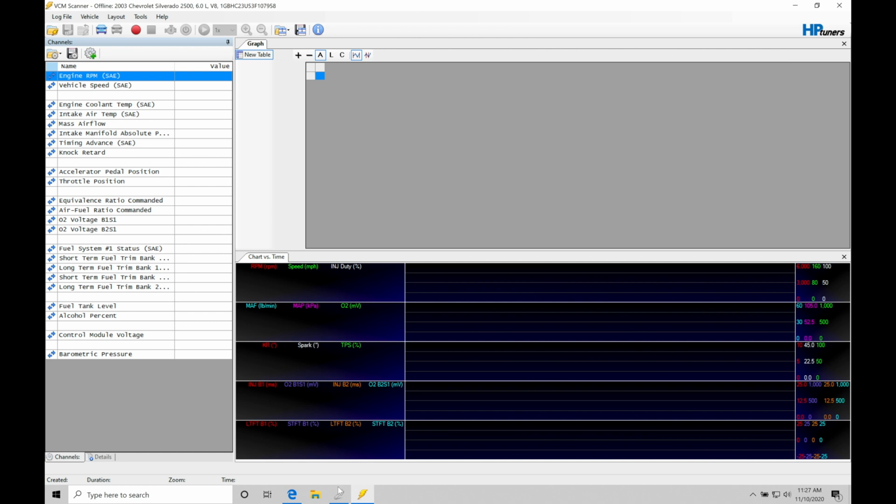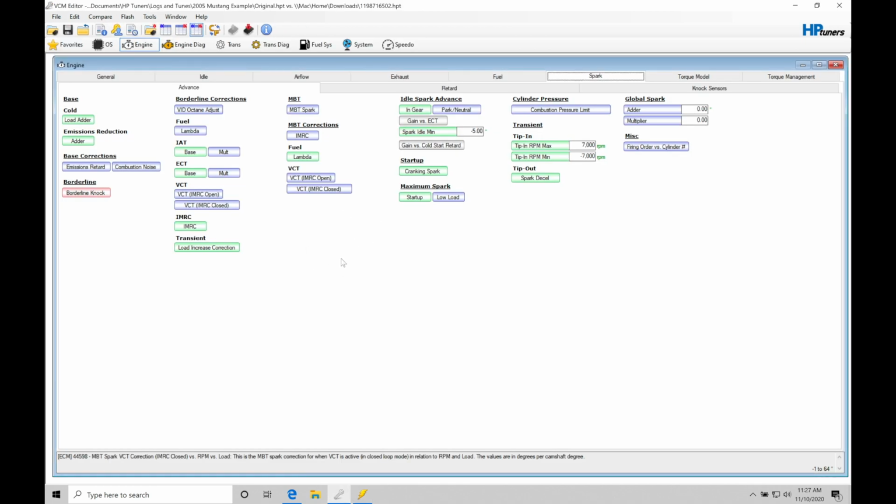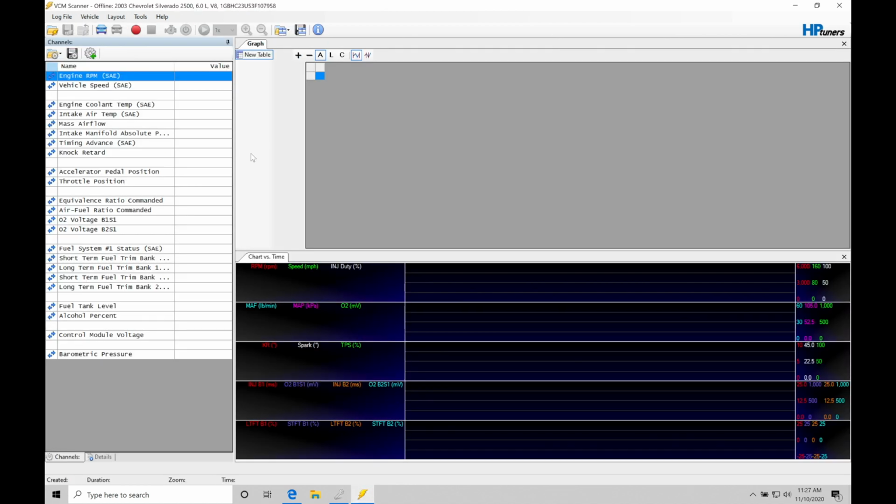Just as we find in our VCM editor software here, we read and write the changes to our ECU. If we don't know what's going on as our engine is running and as our PCM is interpreting all of the data out of the ECU, we can't accurately make any changes. We don't know what's going on. We'd essentially be making our changes blindly into any of these tables. So our scanner is going to be super important.